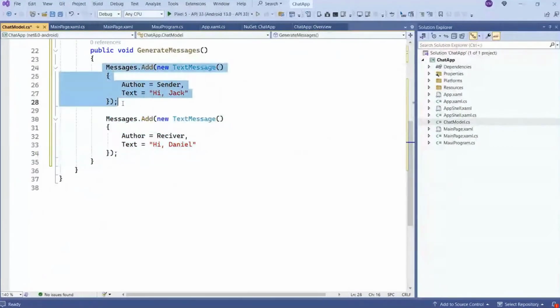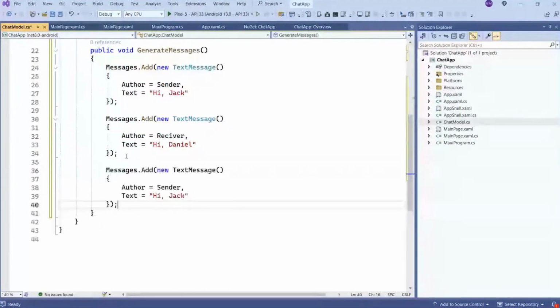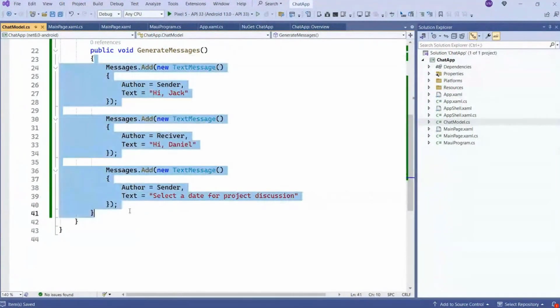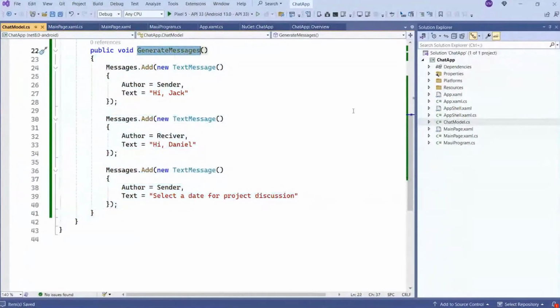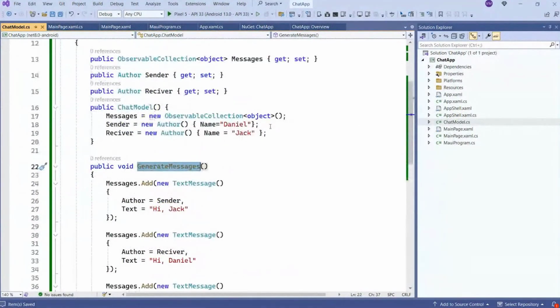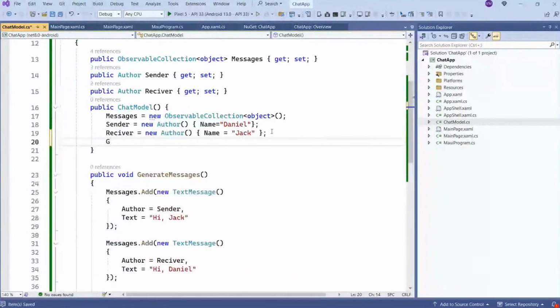I'll add one more message. Here I'll provide the text as "Select a date for project discussion." All right, I have created the messages. I'll call this method inside the constructor. So I have created the data source. Let me show you how to bind this message collection to the MAUI chat control.